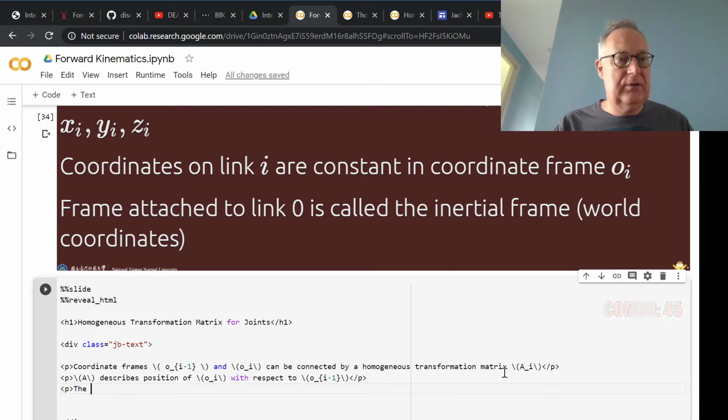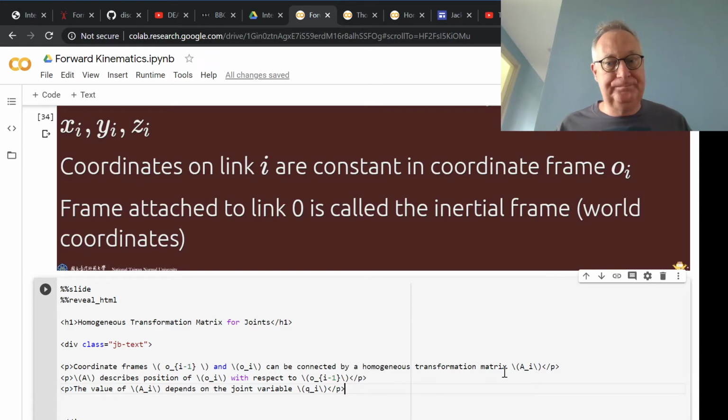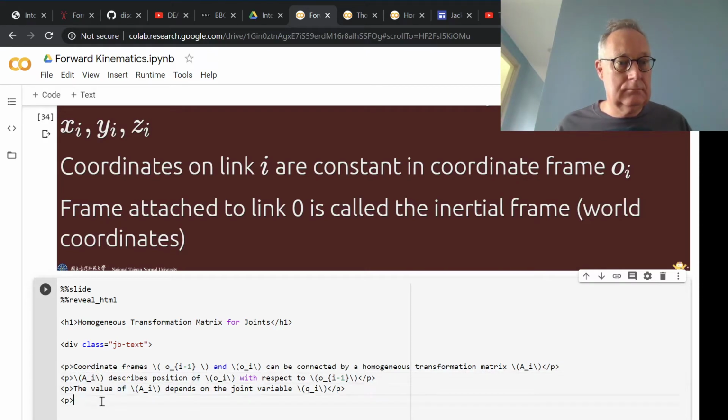The transformation matrix depends on the joint variable Q I. Because I can change it, the actual displacement, the change from link O I minus 1 to O I, will be changed because now the rotation is different or the translation is different. So A I is a function of Q I.